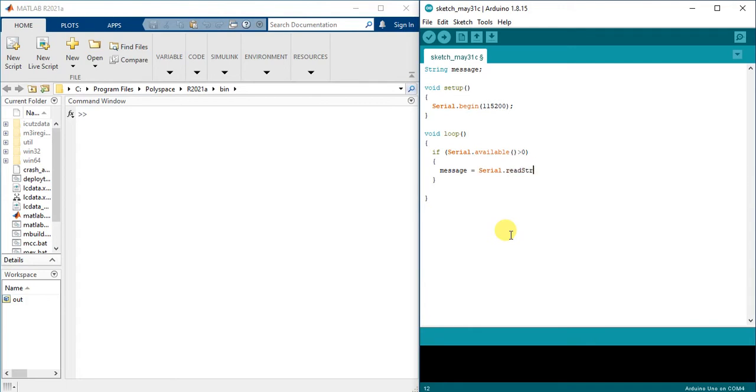So Serial.readStringUntil, and I'm going to define the terminator, a new line, and I will program MATLAB to send a message with this terminator at the end of the message, so that Arduino can understand that the data has ended and it has to stop reading until the coming loop.